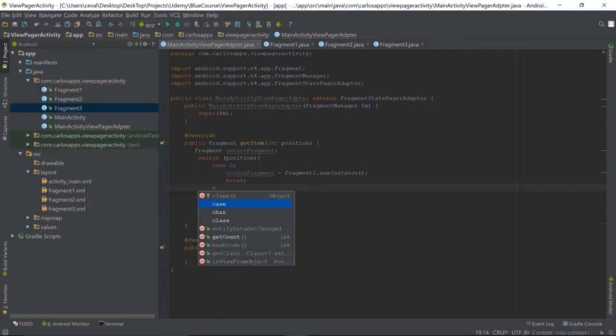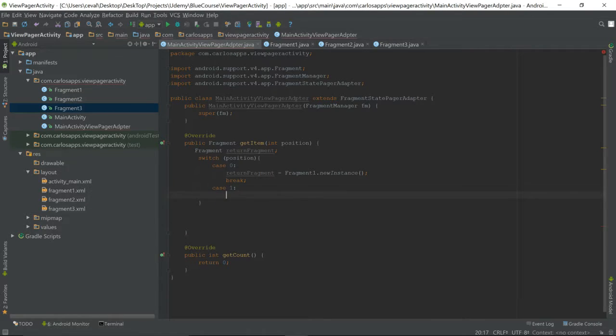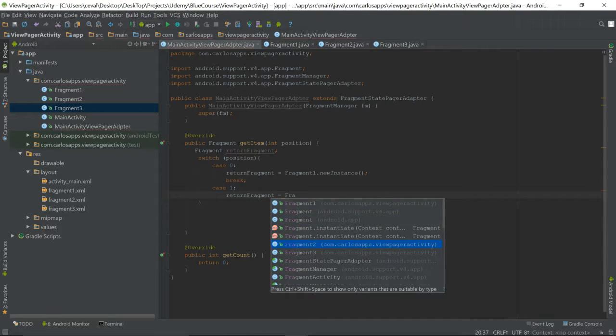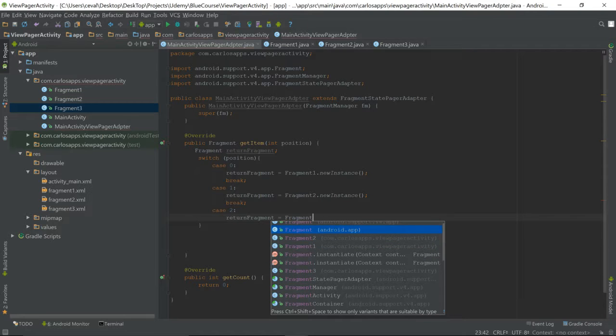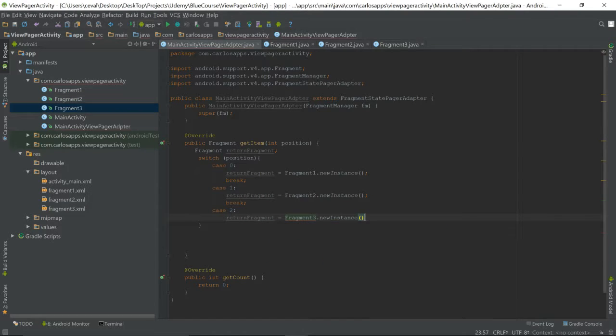And then so now case 1. So now if we're in the second position, remember guys, in Java wise, every little list starts at 0. So this is really just the first page, the second page. So now if we're in the second page, our return fragments is going to be equal to fragment2 dot new instance. Break off this statement. And finally case 2, or if we're in page 3, this return fragments is going to be equal to fragment 3 dot new instance. Of course, break. And we do need to have a default, so default, and just return null.